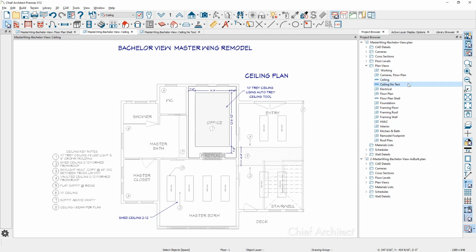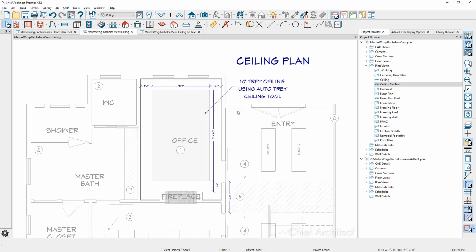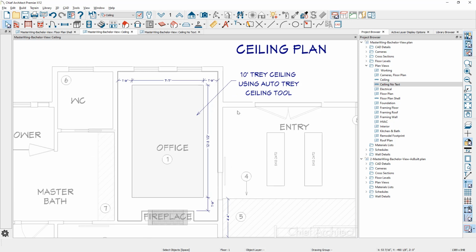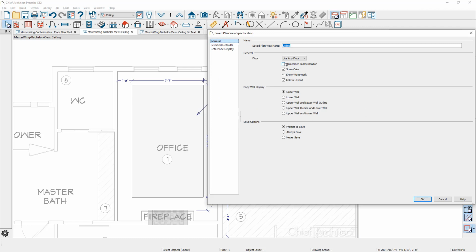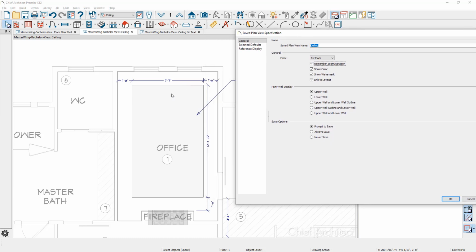Let's look at one more small setting in here. Let's zoom in on this particular area. I'm on the ceiling plan. I can actually open up this plan view and let's go in and make sure that one, I'm saving the specific floor, in this case the first floor, and it's specific to the zoom factor that I have zoomed in. Notice how we're zoomed right into this office area. So this is saved with the zoom factor and the floor factor.